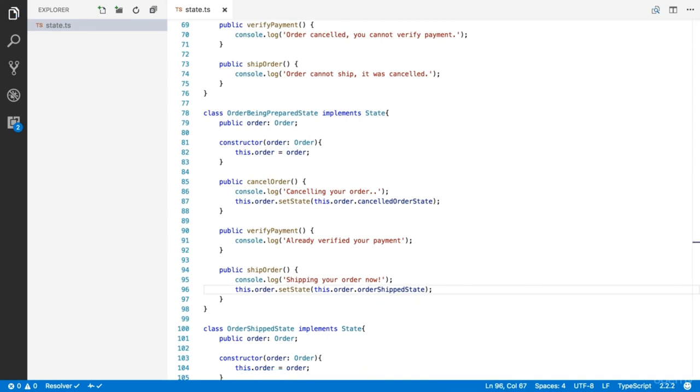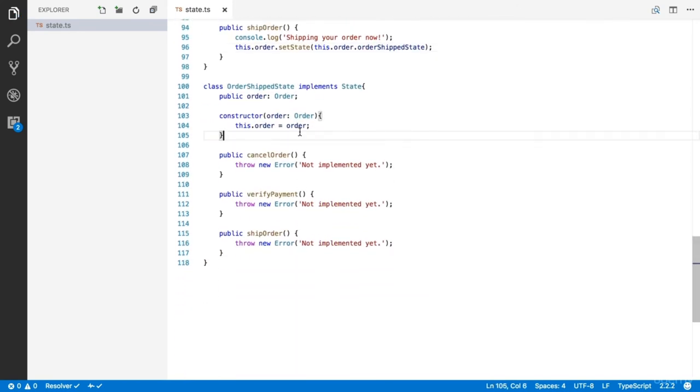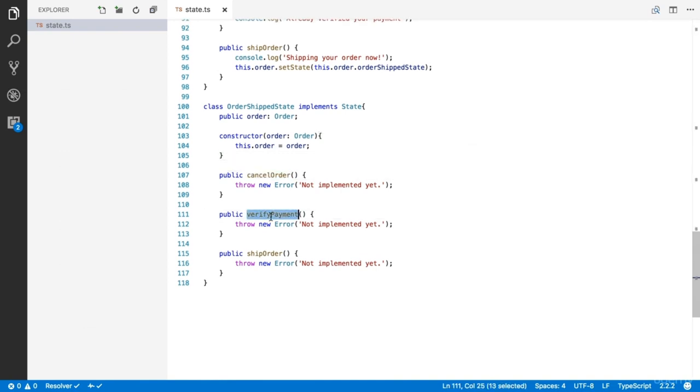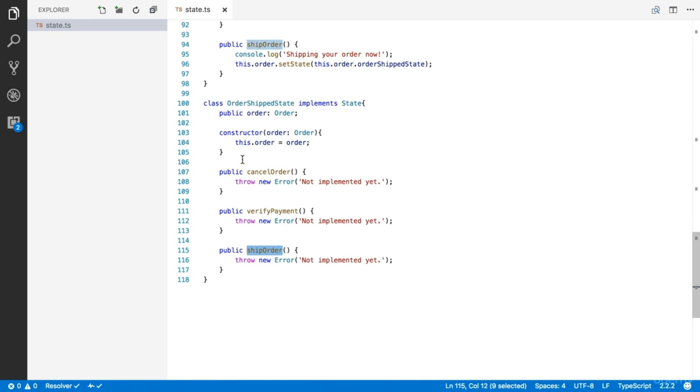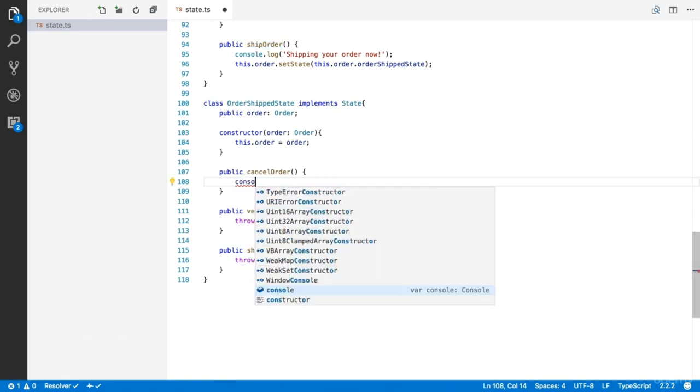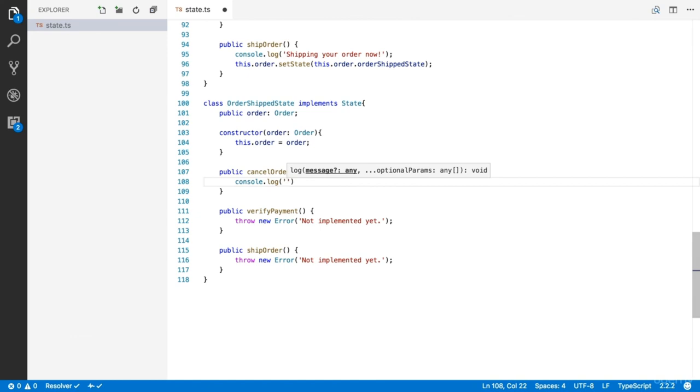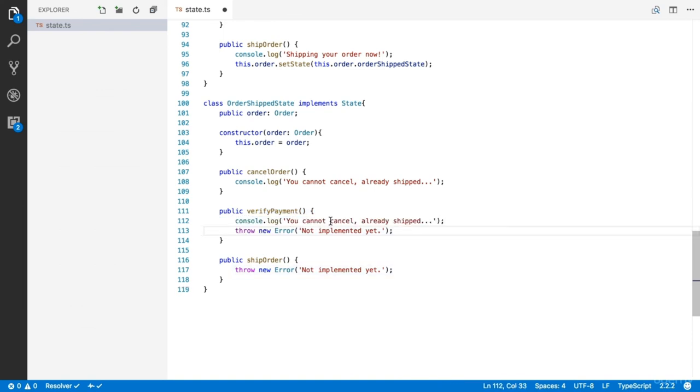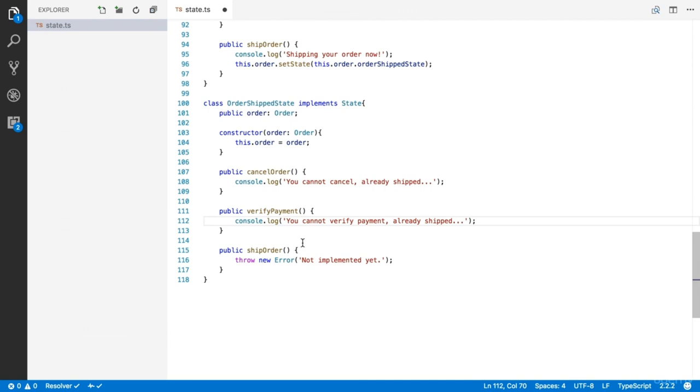So let's now go on to the final order, the order shipped state. If an order is shipped, you cannot cancel it. You cannot verify the payment anymore. And of course, if it's shipped, you cannot reship it again. So these methods should be just empty methods or methods that tell the user that it cannot do any of these things. You cannot cancel, already shipped. You cannot verify payments because your order has already shipped. You cannot ship it again because it is already shipped.